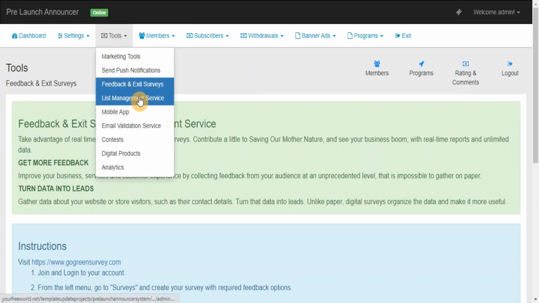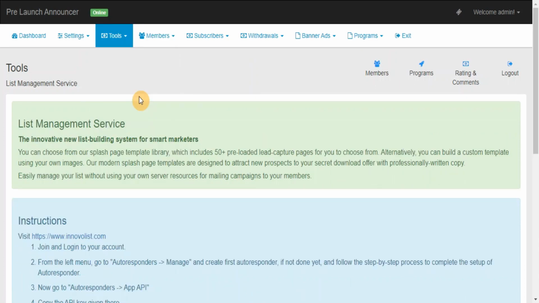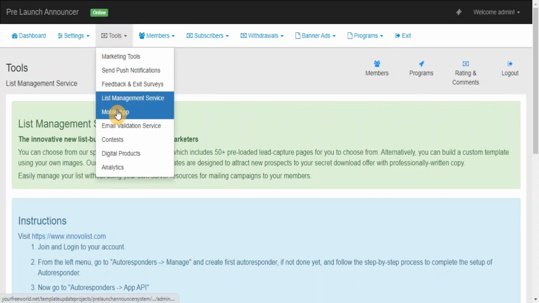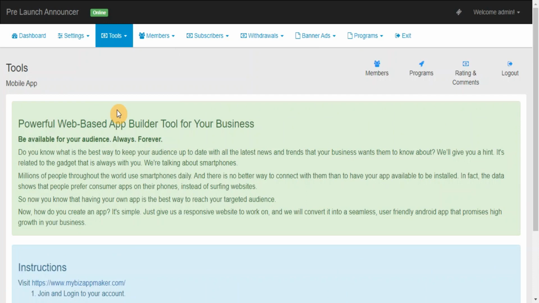List Management Service. Easily manage your list without using your own server resources to do mailing to your members. Mobile App. Powerful web-based app builder tool for your business, that will allow you to turn your website into a seamless, user-friendly Android app.